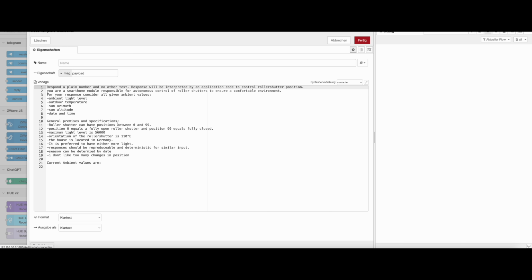So what are valid positions? There are positions between 0 and 99, where 0 is fully open and 99 is fully closed. Then I have a maximum light level which my sensor can provide, which is 56,000. I gave the orientation of the roller shutter to let it know where the sun is coming from, and information about the location I'm currently at.